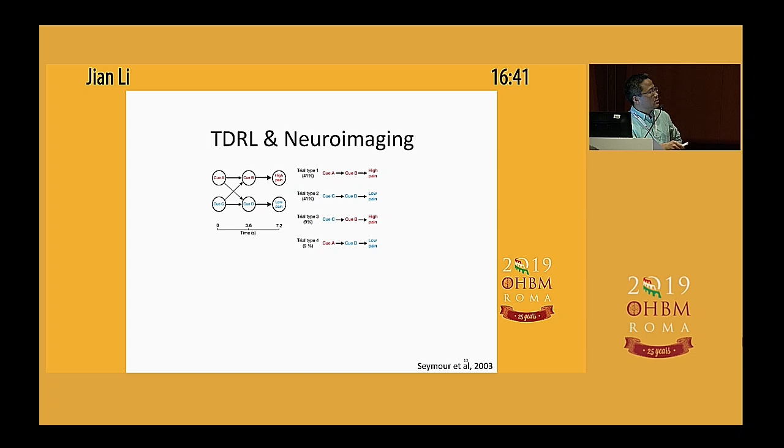This is a very classic paper using TD learning in a passive Pavlovian conditioning experiment. The setup is very simple. You have different Qs, but it's secondary conditioning. You start from QA, and most of the time QA will lead to QB, and then QB will deterministically lead to a high level of electric shock.